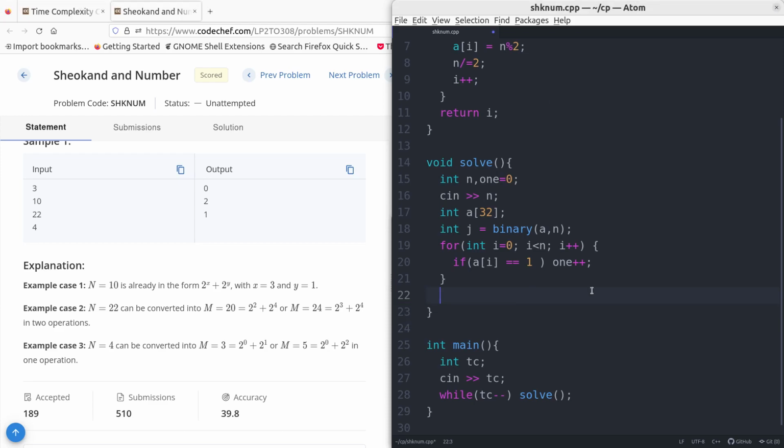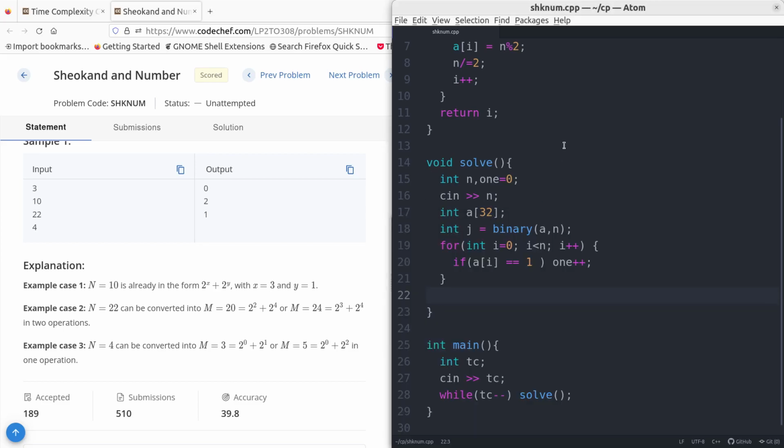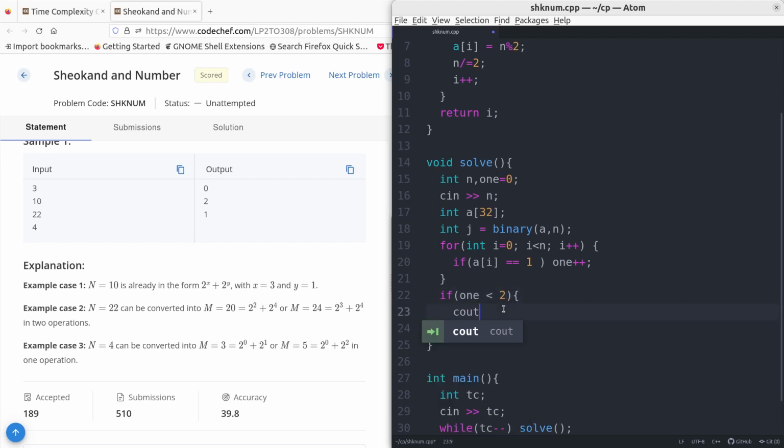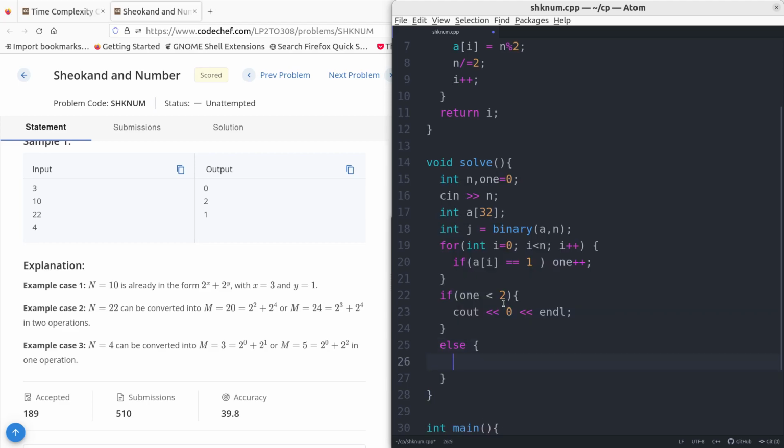Okay, now we'll just start from, okay, 50 minutes are already done. We'll count the number of ones. If ones are greater than 2, then if ones is less than 2, then we'll just say cout 0. If ones is greater than 2, right? Okay, less than or equal to 2 will be doing the same thing.